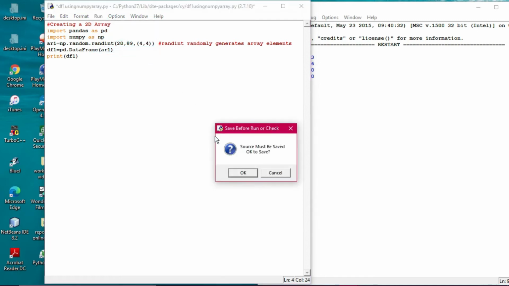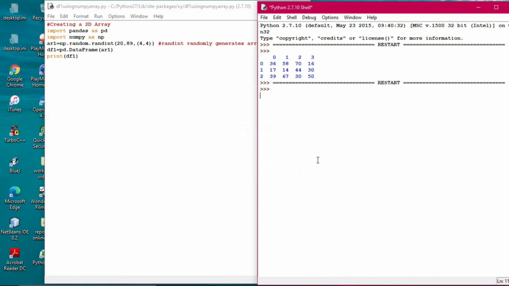Okay, then run. I am running the file. Execution of the file takes place, and this is coming in this way. You can see a 4 by 4 matrix, or an array form, has appeared over here, having two indexes. One is the row index, and this is the column index. So in this way, you will be able to create it.